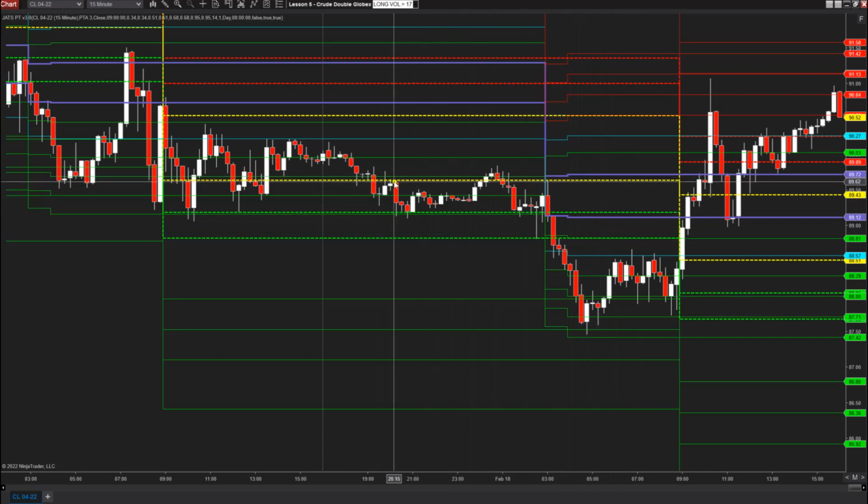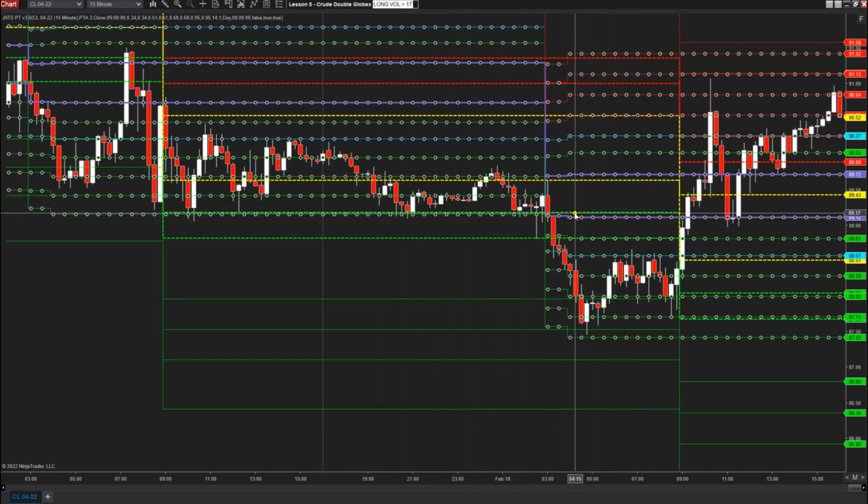And again, keeping in play that you trade below the ones. Here the ones are in purple. So it shows you the progression.